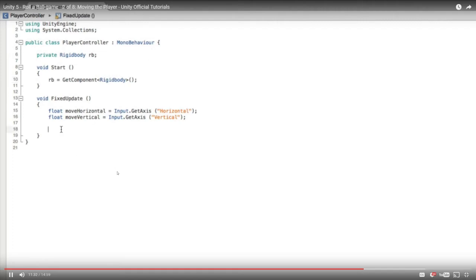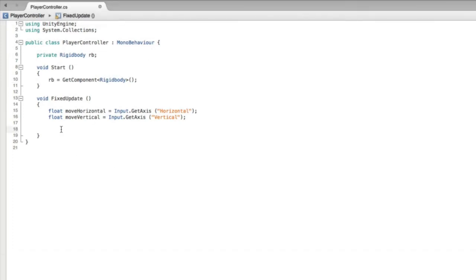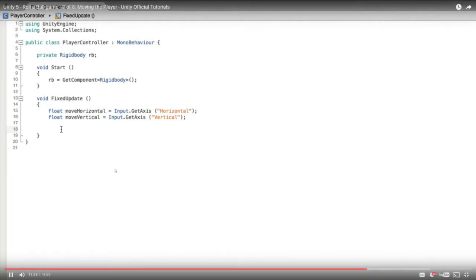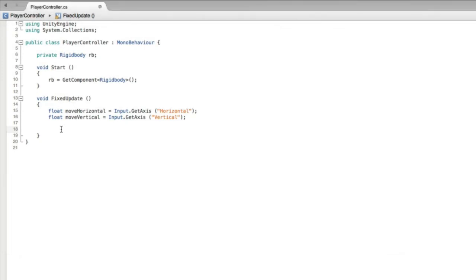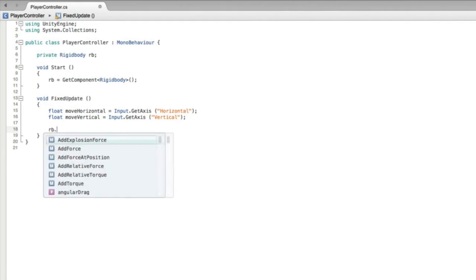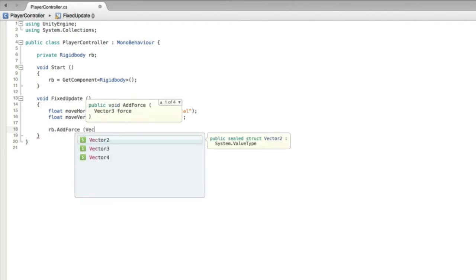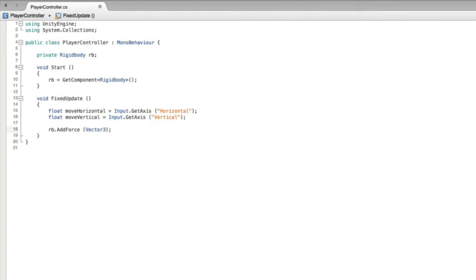In FixedUpdate, let's use the simplest version of Rigidbody AddForce, one that simply uses a Vector3, and we will leave the force mode at default by omitting it from our code. So in our script, we need to type rb.AddForce and then some Vector3 value.